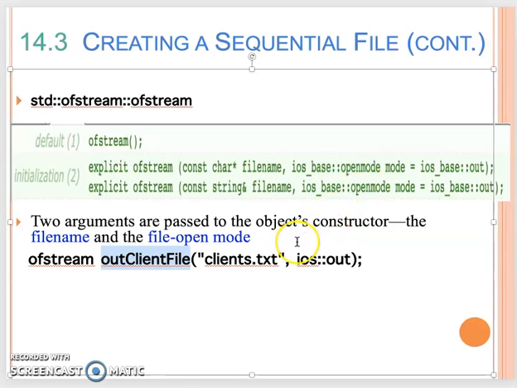For example, if I want to create a text file called clients.txt and I want to write to the file, you will use ios::out. That means your output to the file. In this statement, you specify your object type is ofstream, and the object name is outClientFile. When we specify the file name, you need to have double quotes. The second parameter is how you want to access this file. We want to write to the file.